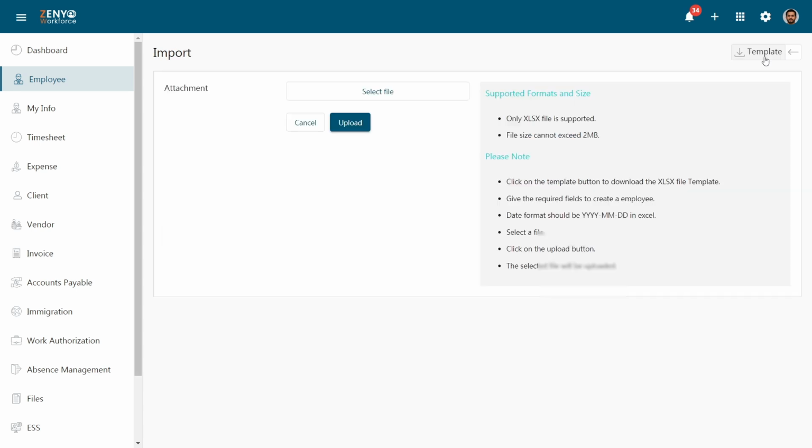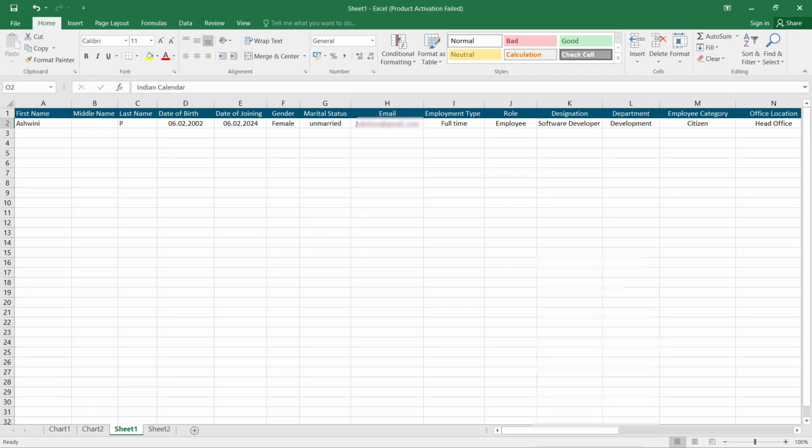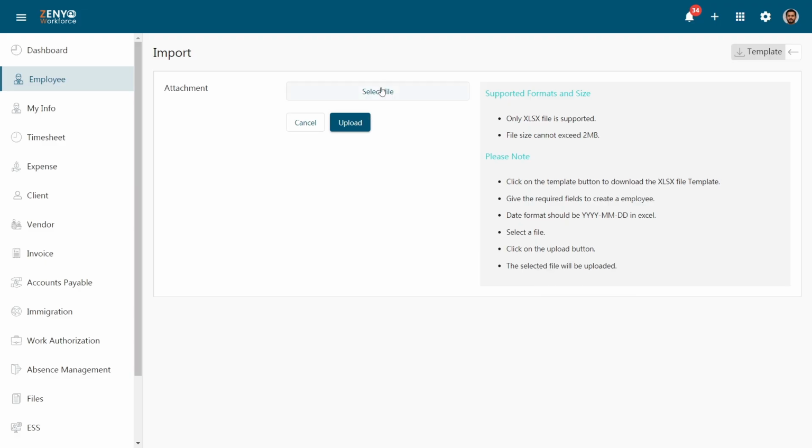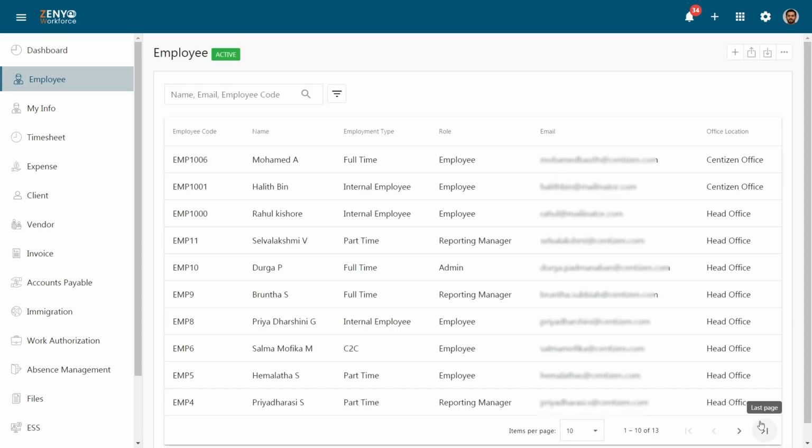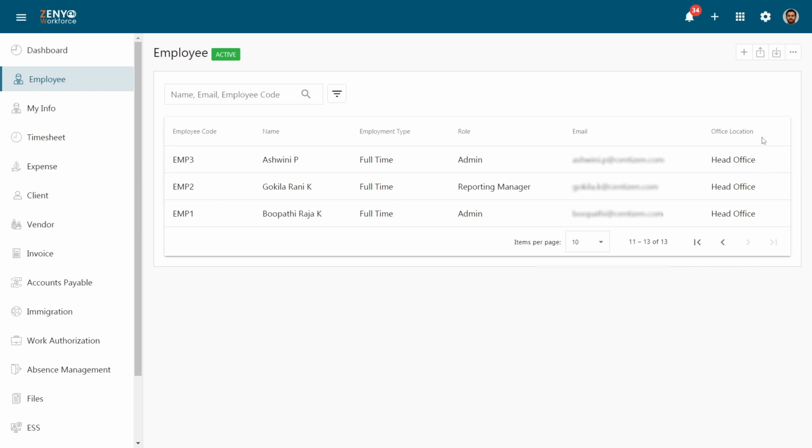Click the Import button. On the Import page, before uploading your file, it's important to ensure that the data is in the correct format for a successful import. To help with this, you can download an import template by clicking the Import Template button at the top of the page. Once you've entered all the required data into the template, save the file on your local device. Click the Select File button to choose a file from your device. Click Upload to initiate the import process. The application will now process and import the employee details. Once the import is complete, you can view the uploaded employees, which will be listed on the employee page.